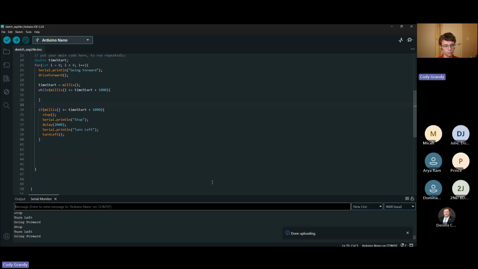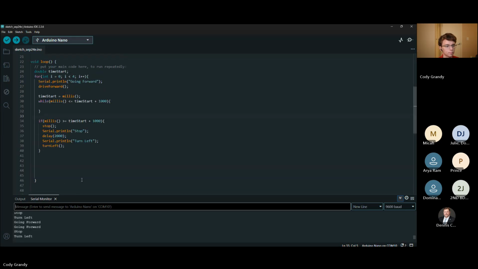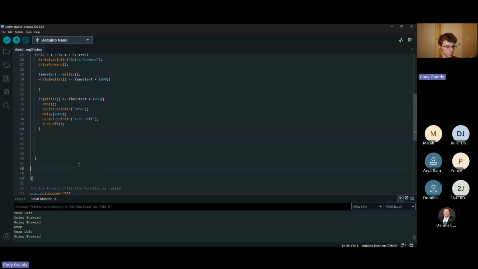Put that code. Going forward, stop. Turn left. Perfect. Yep. So that's just how you'd make a very simple square.